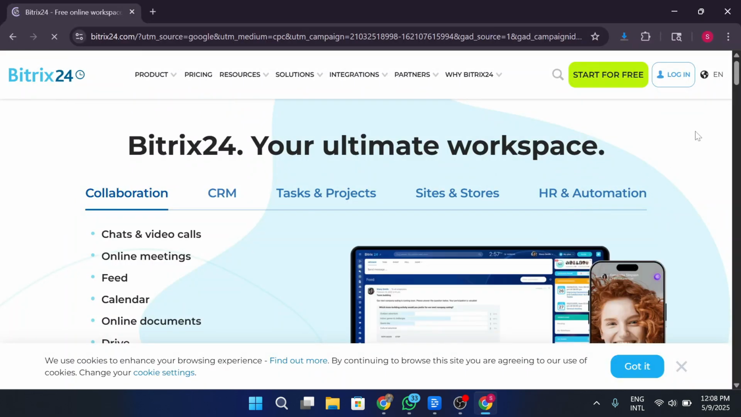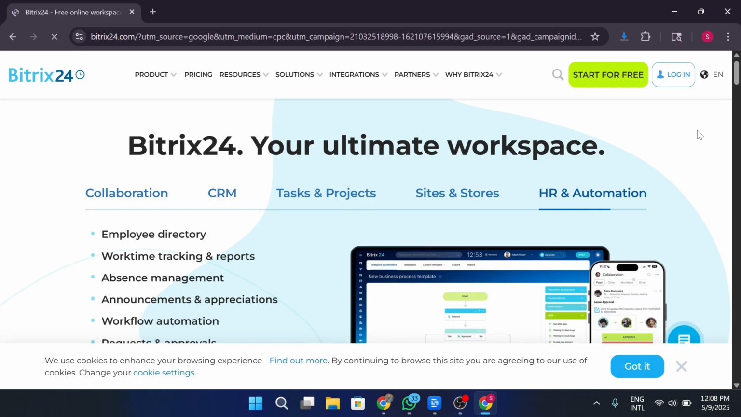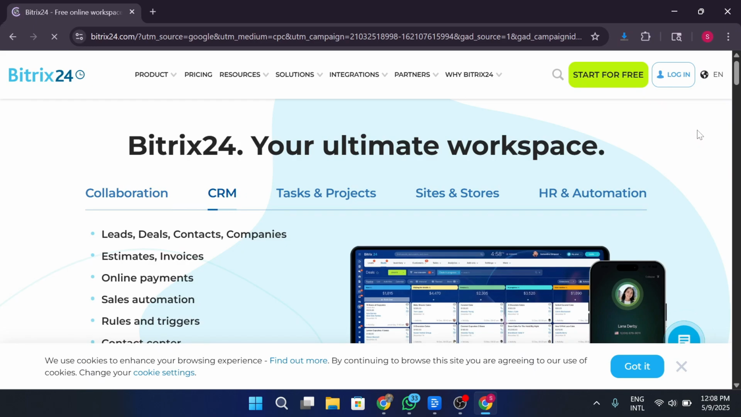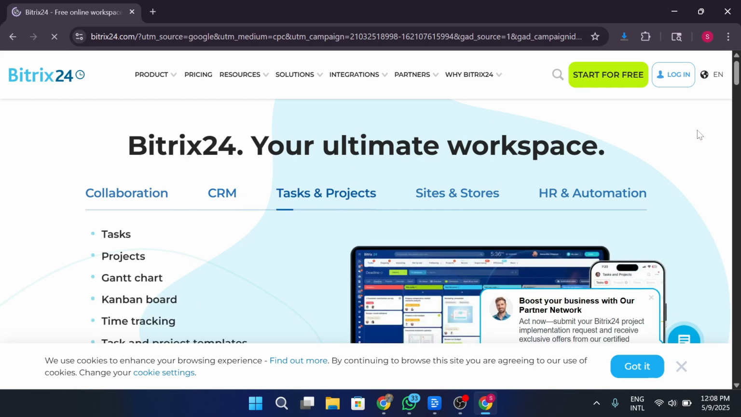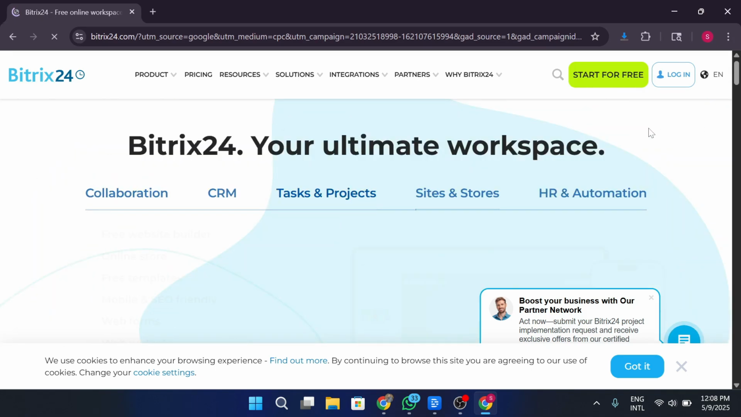To begin, simply open your browser and go to Bitrix24.com. Once the page loads, you'll land on the official Bitrix24 homepage. Bitrix24 is an all-in-one business platform that offers a wide variety of tools to help teams collaborate more effectively. It combines CRM, project management, communication, task tracking, marketing, sales, and more, all in a single dashboard.